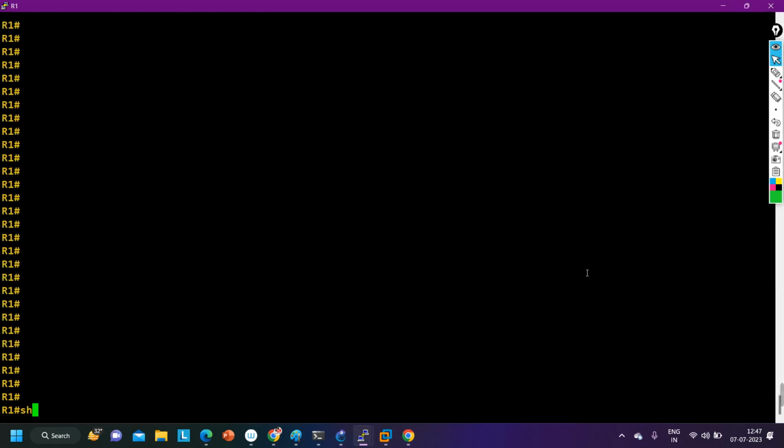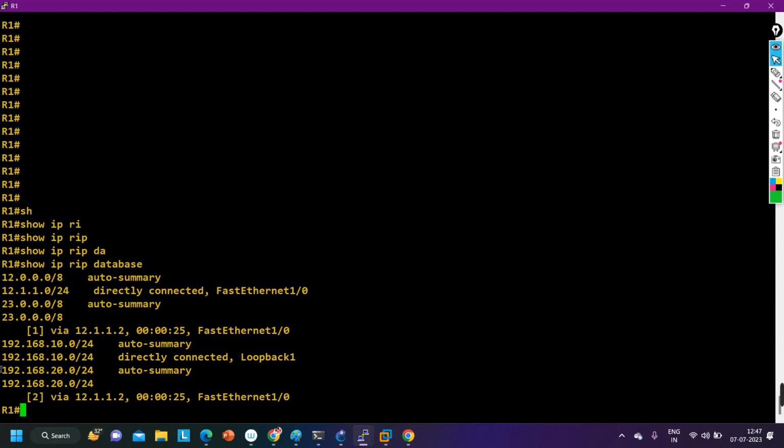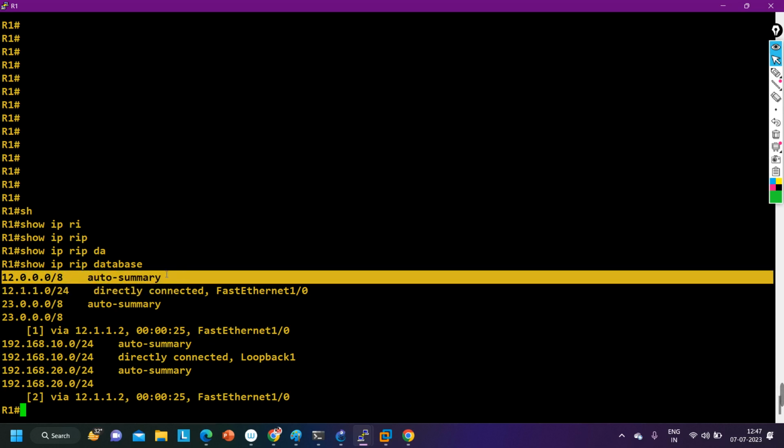After that, you can run the command show ip rip database. In the RIP database, you can see we have some networks. So the RIP routing protocol also maintains its database. It is saying 12.0.0.0/8 auto-summary. Your network is not 12.0.0.0. Your network is 12.1.1.0. Yes or no?